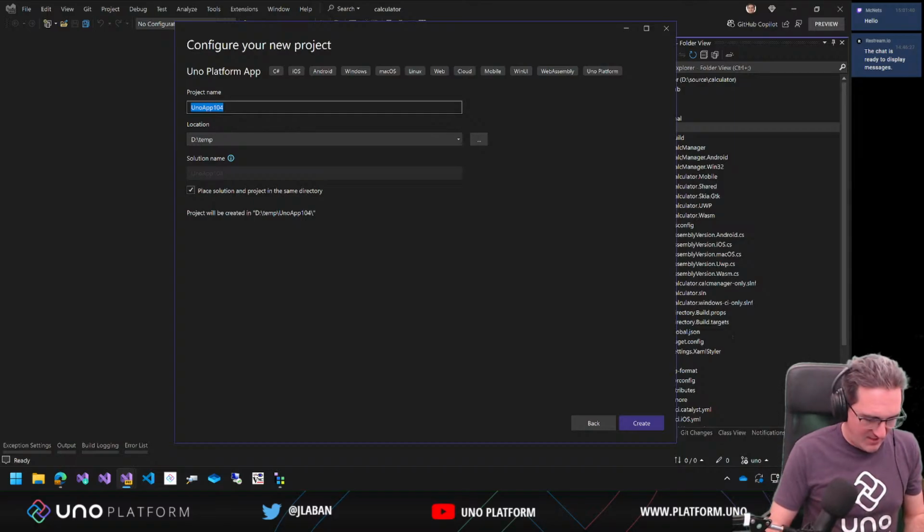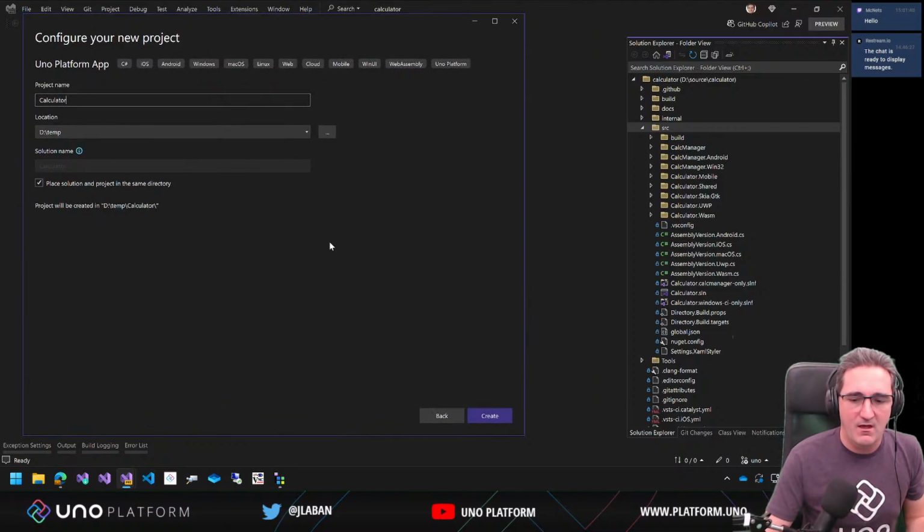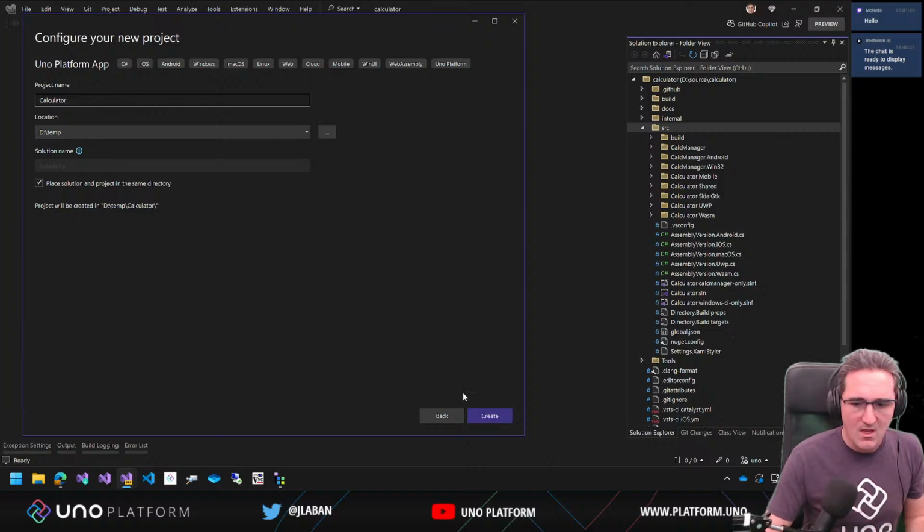So we're going to be creating a project that's called calculator, and we're going to be putting the files that are from the calculator project directly into the existing calculator source tree. And we're going to be moving files around so that they pretty much do the same thing as we have originally. So I'm going to create that project.